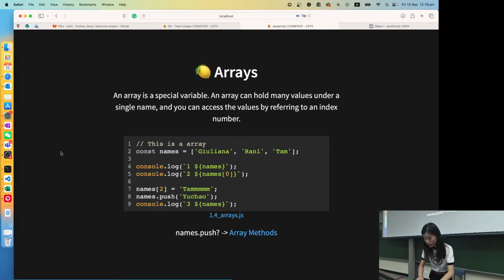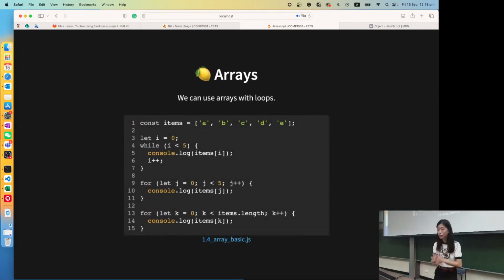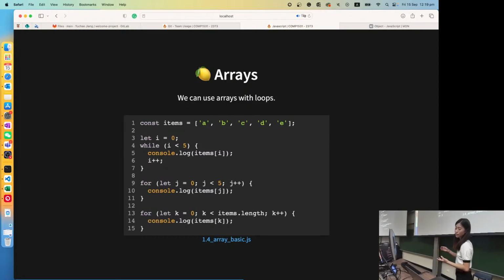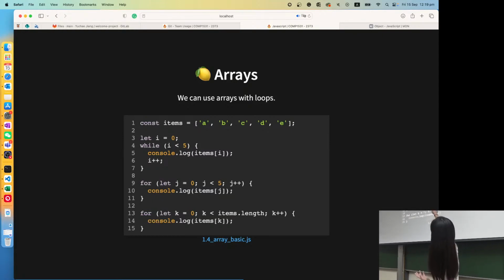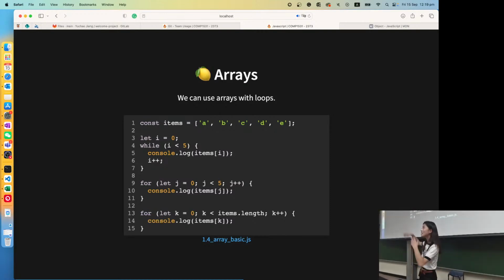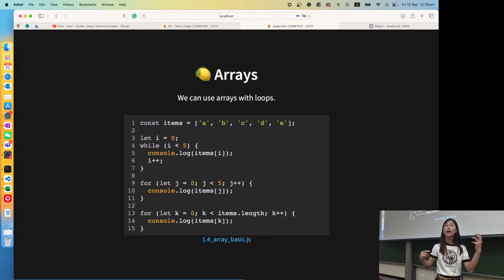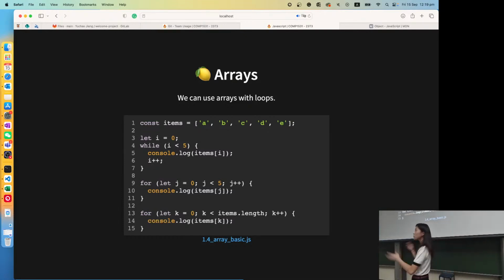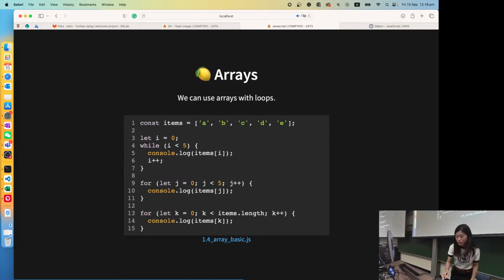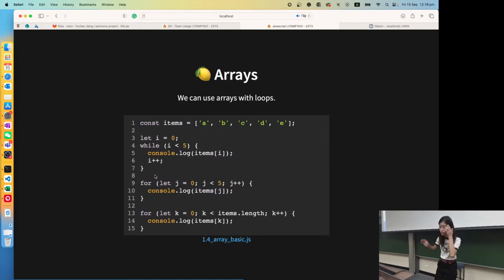Okay, so we can also use arrays with loops. Using arrays with loops is a pretty powerful way to use arrays. Without arrays, we may make constant item1 equals A, constant item2 equals B, constant item3 equals C. And then it's very hard when we want to loop through different values. But with an array, we can loop through the values in the array.